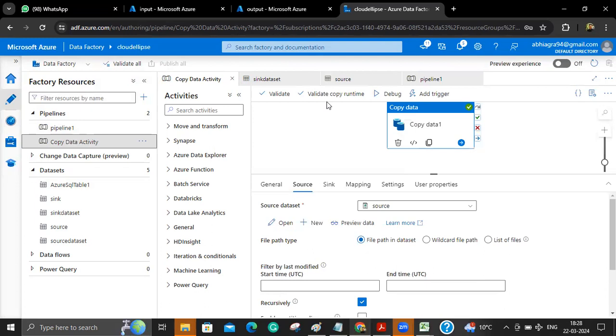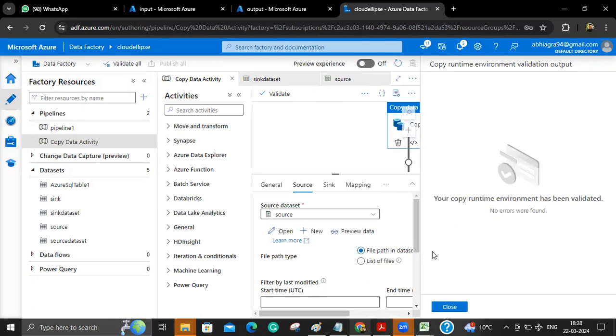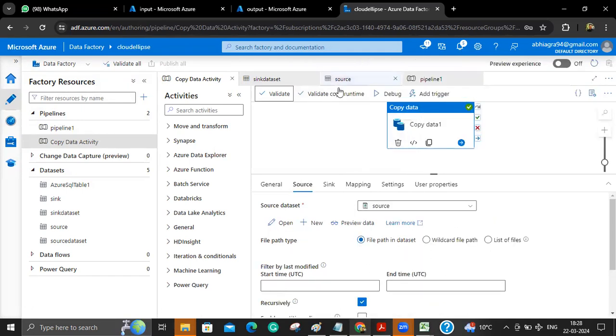This option I also haven't used, so I need to check it too. Like when to use validate, validate this runtime, like copy runtime. Yeah, so I will let you know in the next class.